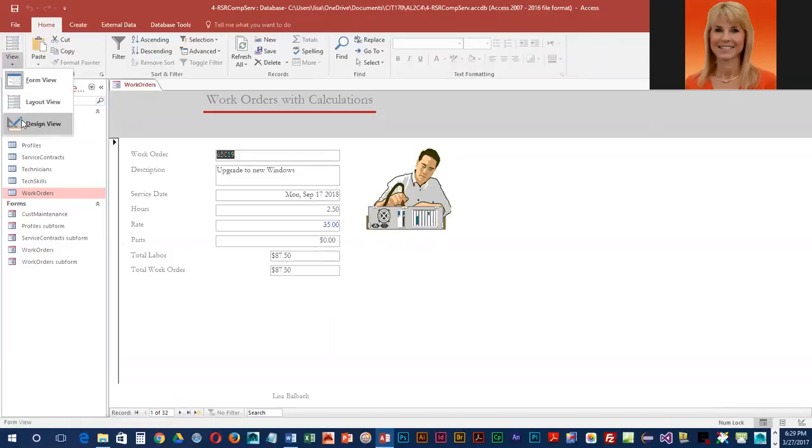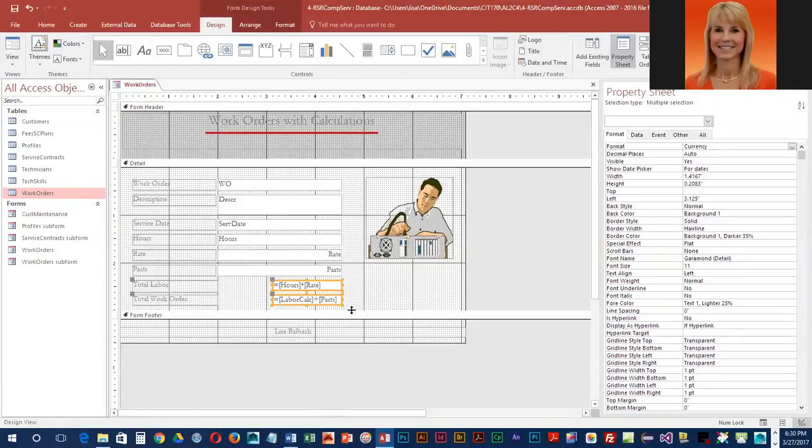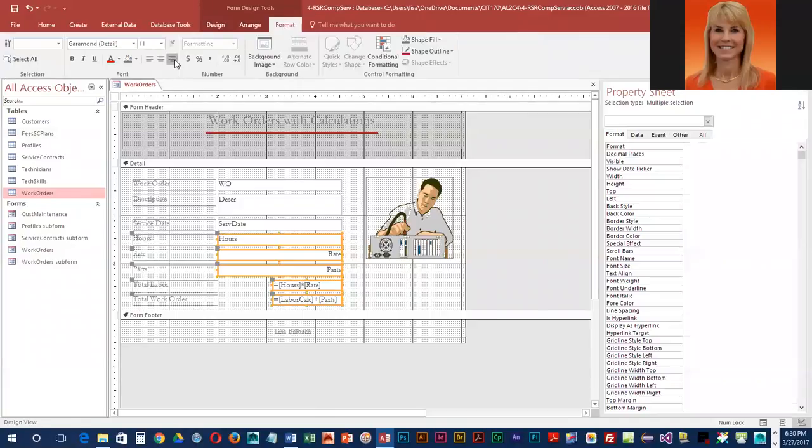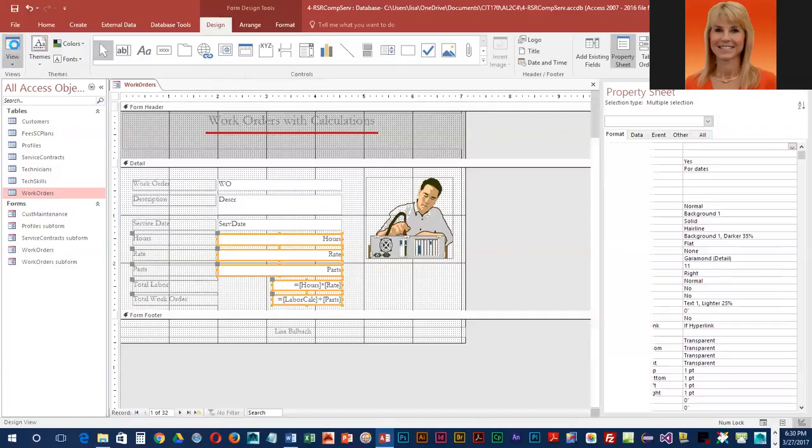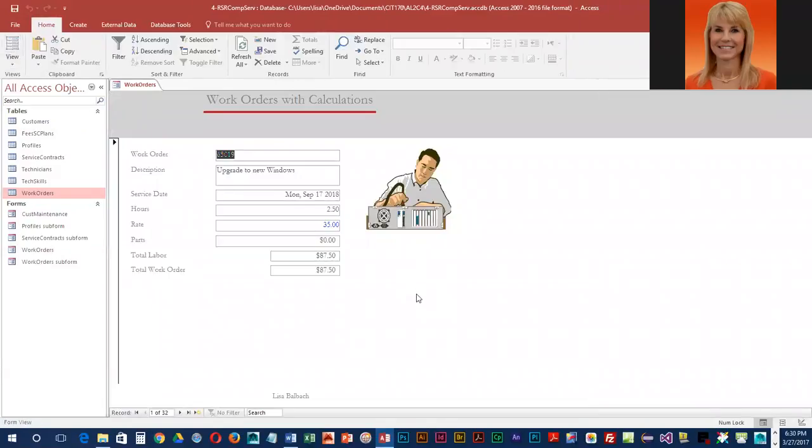Let's go back over to Design View. And I'm just going to select all of these. You can do hours. And we're going to have it so that they all right align. So let's go to Format and Align Right. Now, let's save, go into Design, and take a look.